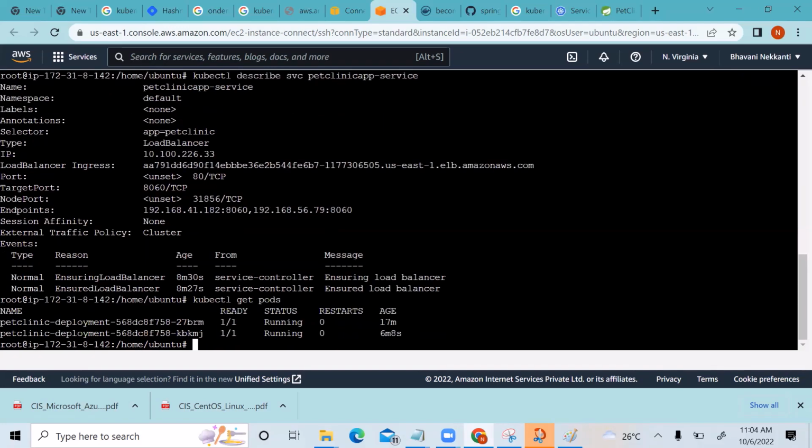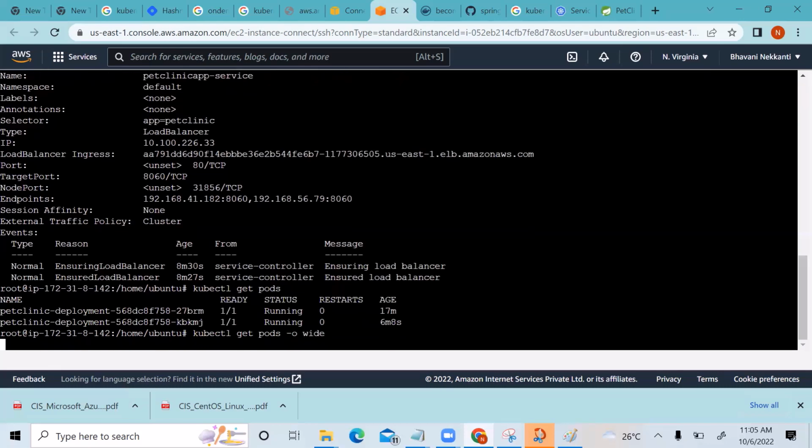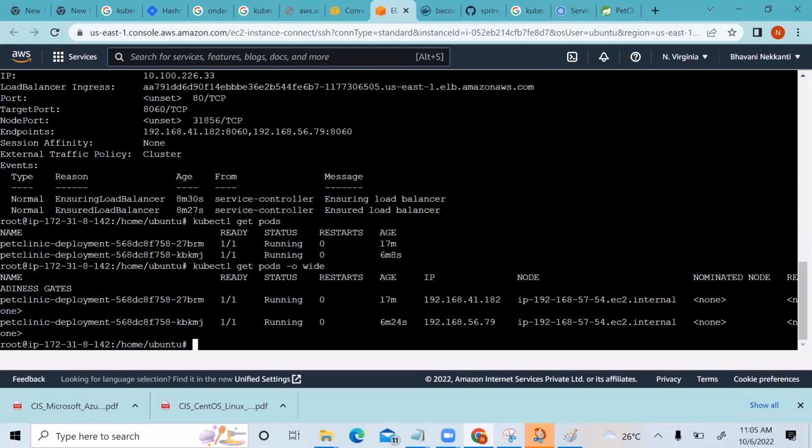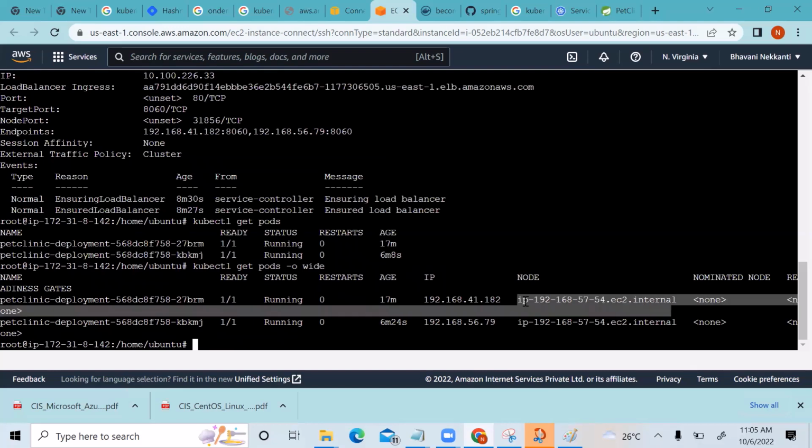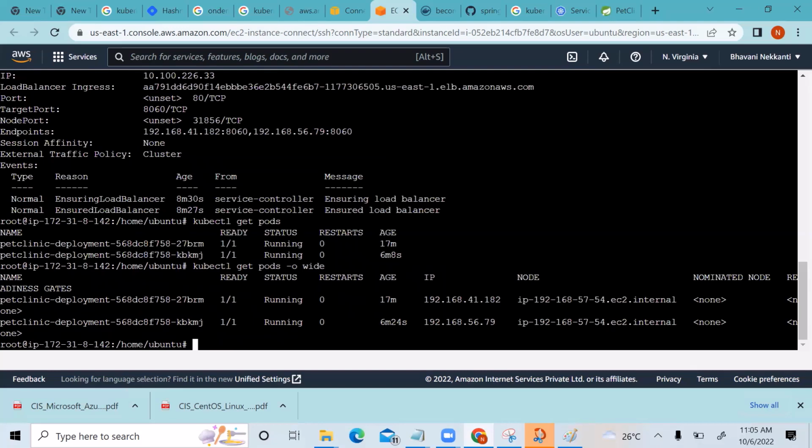So now let me use kubectl get pods. This is showing that two pods are running. But I want to see on which worker nodes these pods are scheduled. What is the command for that? kubectl get pods -o wide. Now you could see the pods are scheduled on these particular instances. There is a worker EC2 instance here, which is nothing but your server. And where is your pod scheduled?